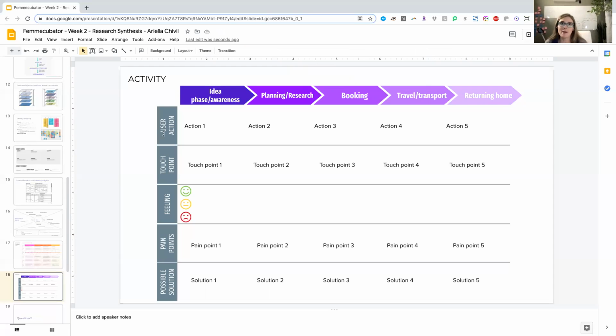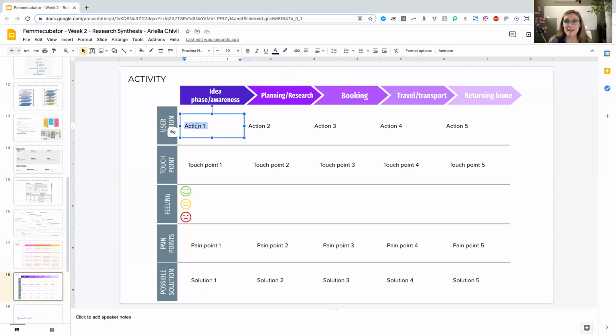How about we take a stab at the next level of this, the user actions? Some of these, again, might be just a repeat of what the phase is, but there might be a couple other things taking place at each step. So we want to try and call out what some of those nitty-gritty things might be. So what do we think are some potential actions the user might take in the idea phase, like the awareness phase?